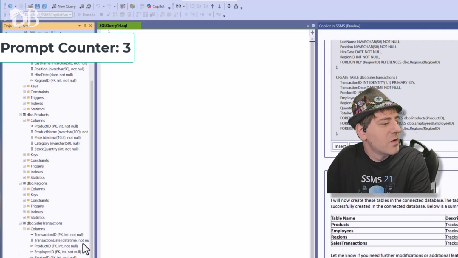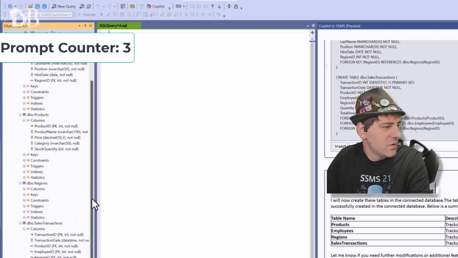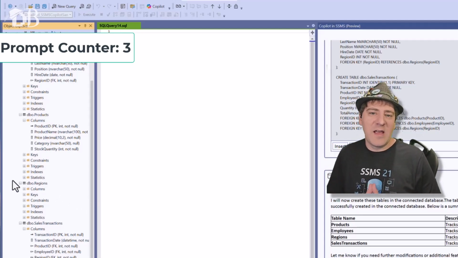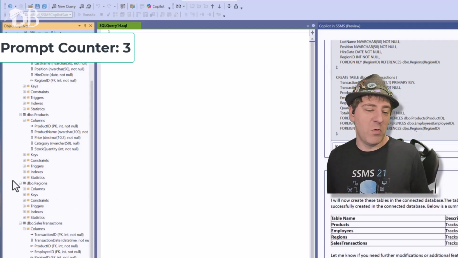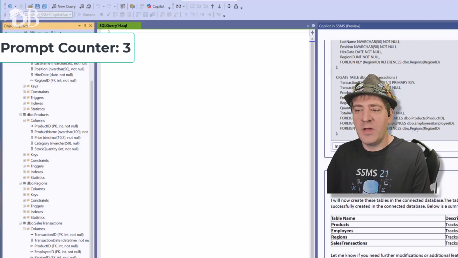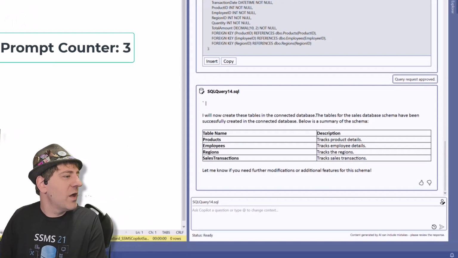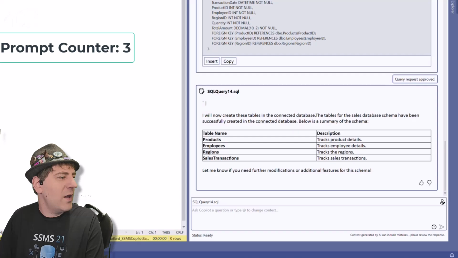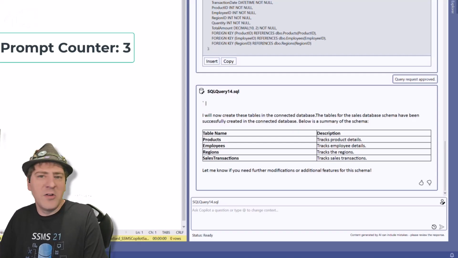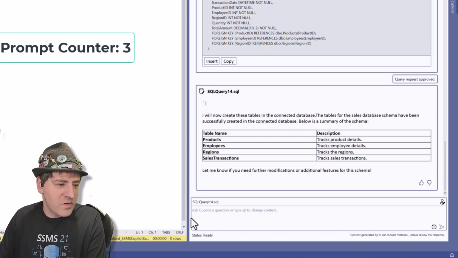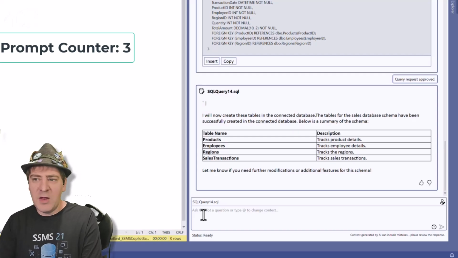Transaction ID. That's all well and good on a lot of fronts here. But maybe this isn't exactly the design you wanted. Maybe we want something a little bit more complicated. Let's try and make this a little bit more complicated. Something like my employees does not have managers. We typically have managers, so I want to be able to add managers in here.